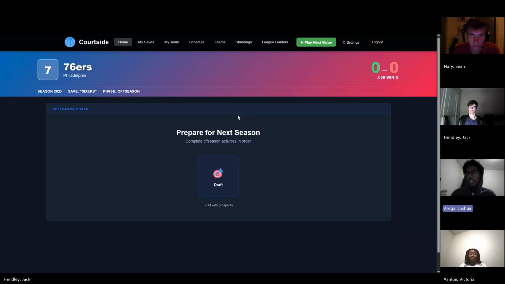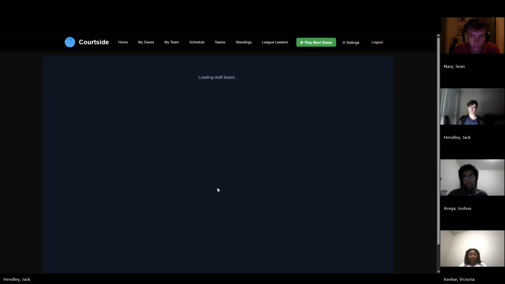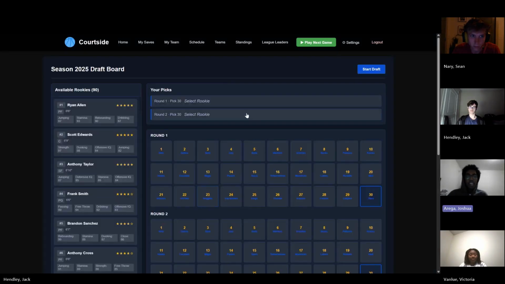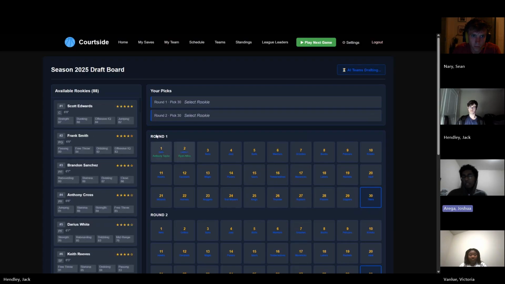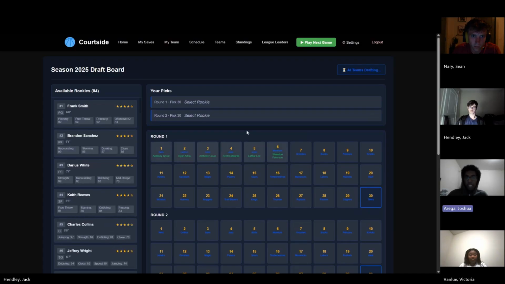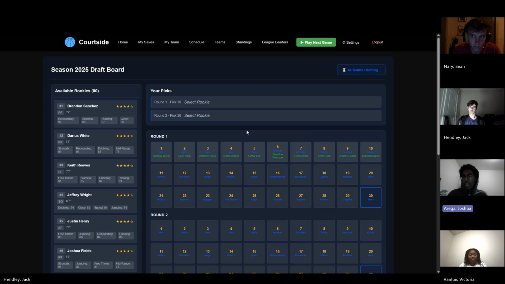The next phase in offseason is the draft. Opening up the draft page, you can see that there are players that are available to be picked, and each team has picks according to their old standings from last season. In the top right corner, there's a button to begin the draft. After pressing it, each team will start making selections. Our team is at the end because we ended pretty well.